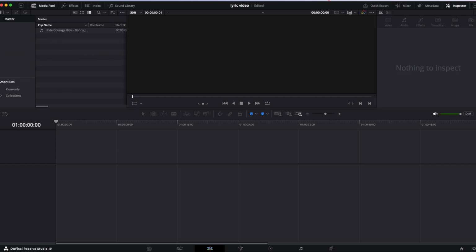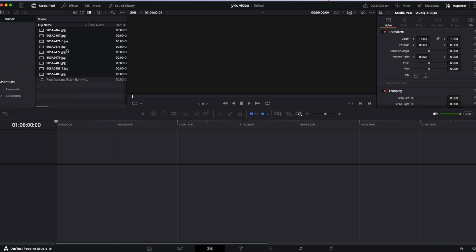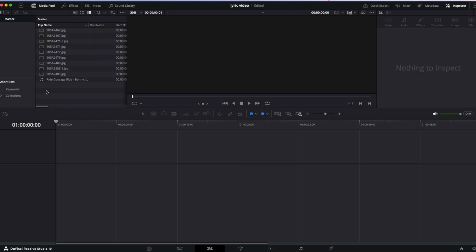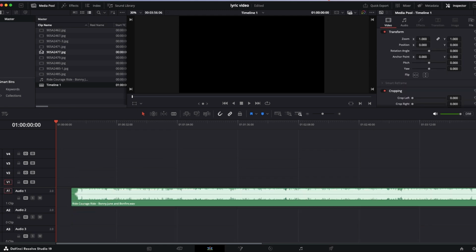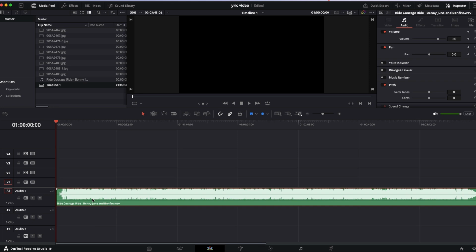And then again from the Finder, I have a bunch of random JPEGs. These are JPEGs I've used from another project. So to start off, we want to drag from the media pool up here down into the timeline, and we've got a new clip, and this is the audio clip, the song that we're going to be working on.